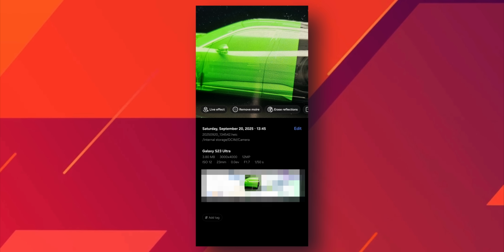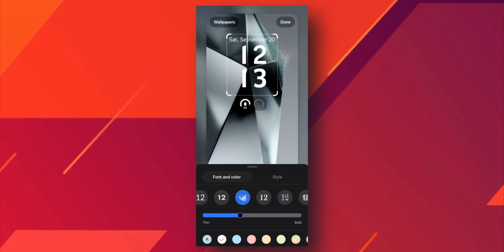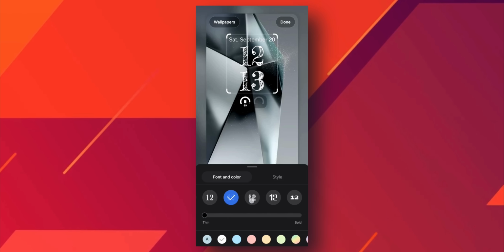And you can see on this screen recording shared by this X user, we got some additional customization for the clocks. On One UI 7 and One UI 8, we could not increase the thickness of the font for all the clocks, but now we will be able to choose any font that we want and make it look thinner or bolder using this slider.